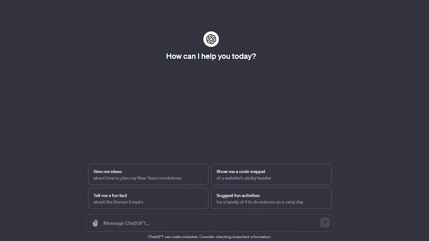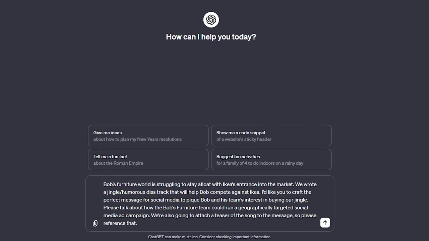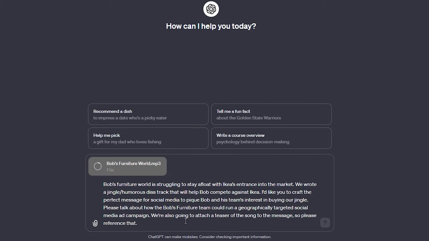Now let's craft a message that's going to pique their interest in our jingle diss track. For this, ChatGPT-4 is the best tool for the job. It's always best to give ChatGPT as much context as possible, so we'll tell it: Bob's Furniture World is struggling to stay afloat with IKEA's entrance into the market. We wrote a jingle or humorous diss track that will help Bob compete against IKEA. I'd like you to craft the perfect message for social media to pique Bob and his team's interest in buying our jingle. Please talk about how the Bob's Furniture team could run a geographically targeted social media ad campaign. We're also going to attach a teaser of the song to the message, so please reference that.